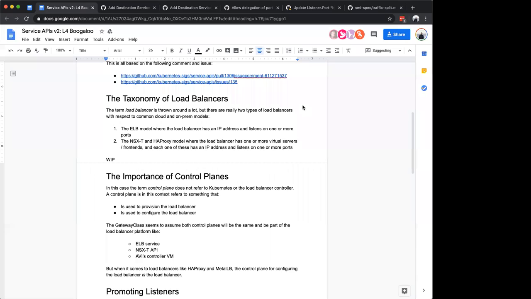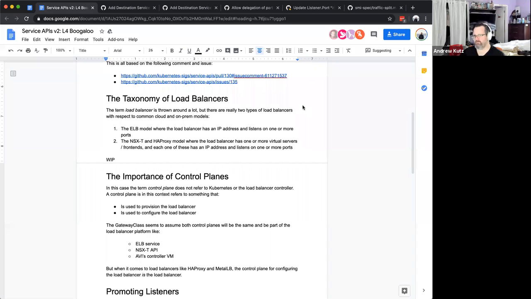So ELB is like a load balancer that someone manages, and the NSX-T and HA proxy model is like, well, okay, so I'm the person that manages that. One way to think about it is, are there intermediate control planes? So the control planes issue is separate from the taxonomy of load balancers. I think I'm conflating them, but the taxonomy of load balancers is specific.